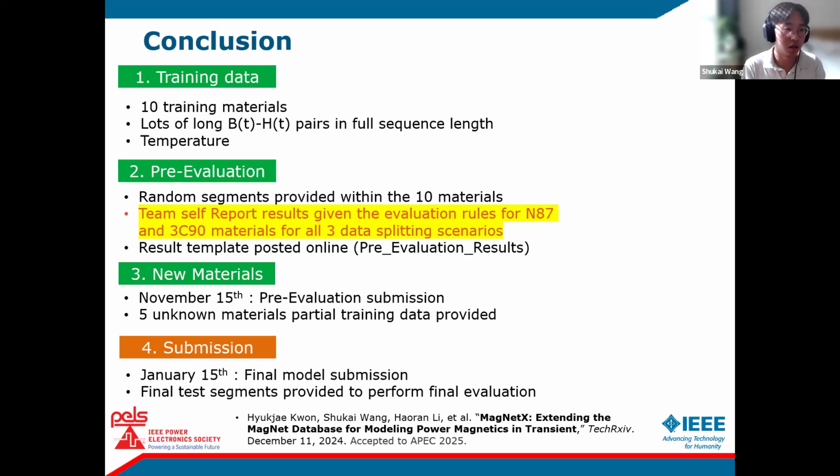So I think since we started in May with the first tutorial, you've already been provided with the 10 training data. So now you have all 10 training materials. You should be able to provide some type of model already for some of the materials. And for this pre-evaluation, we provided you guys with 10 materials of data, but you will only need to provide the evaluation results for two of the materials, in this case, N87 and 3C90. And you will have to do so for all three data splitting scenarios.